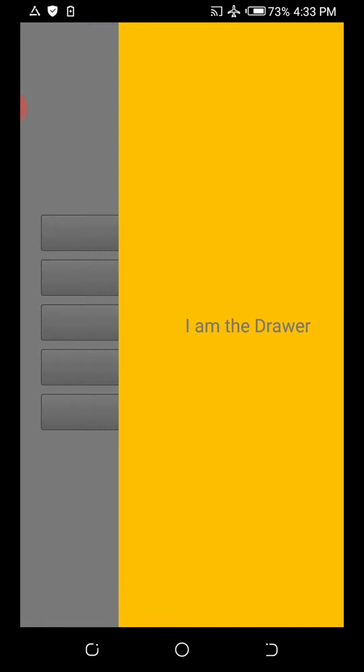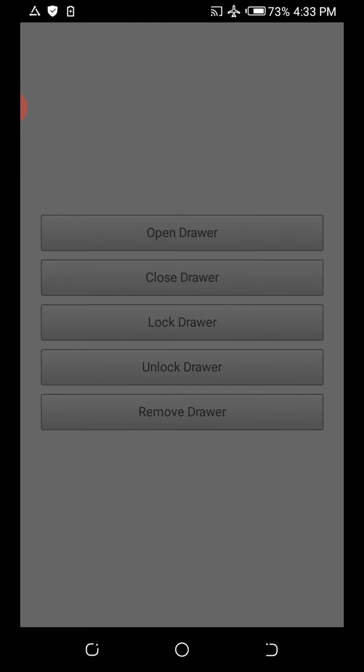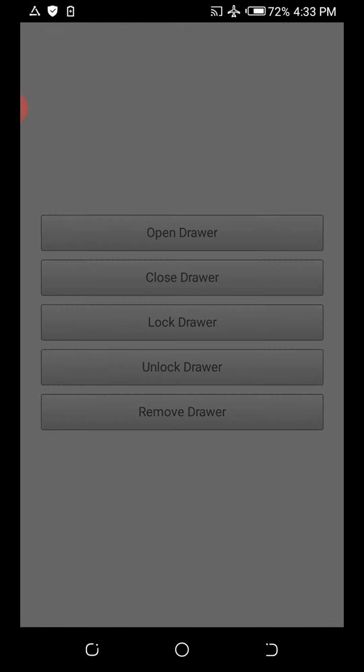The moment you remove it, it stops working. Even when I click on open drawer, nothing happens. I click on close drawer, nothing happens, because why? It's removed. It can't work.